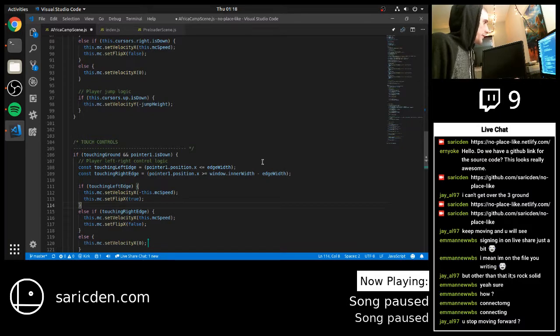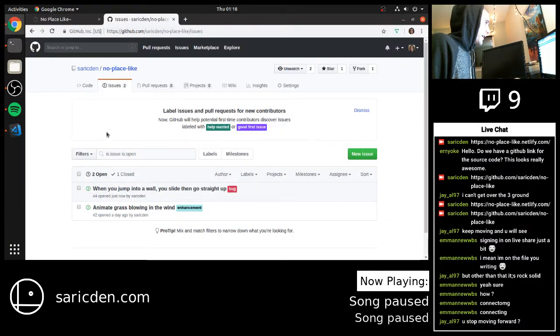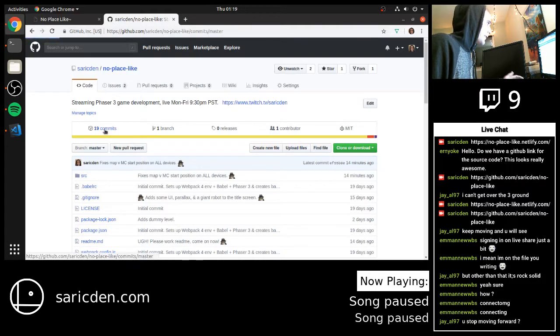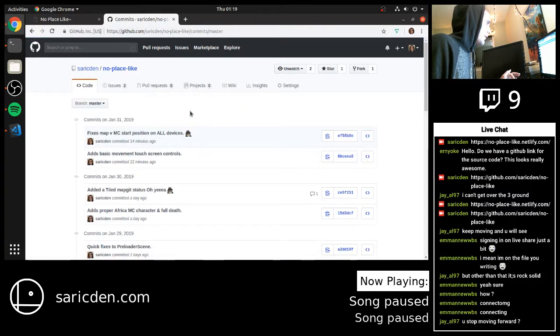Well, cool. Did you update the repo? With the touchscreen controls? Yeah. Yep, that's online now. I think it's not updating on the Netlify. Oh, really?